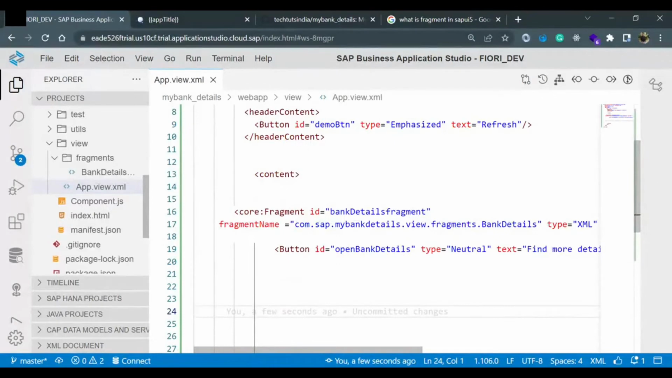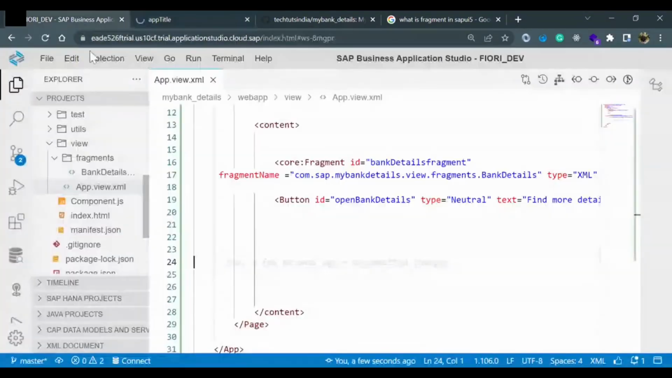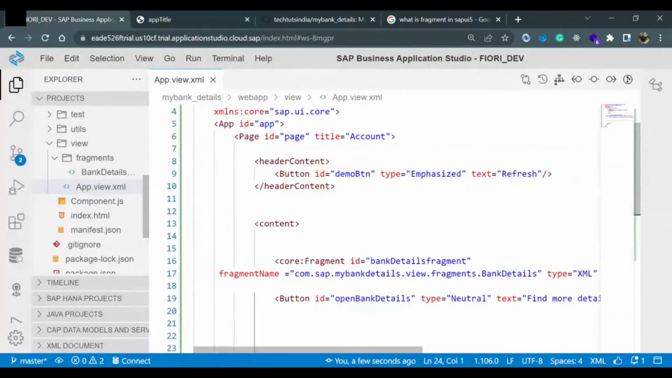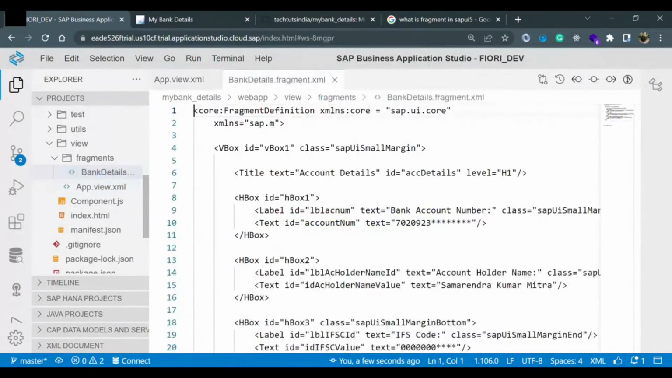So I just hit Shift Alt F, and now it got formatted. Now my button is also visible. Everything is set. What I need to do now is create another fragment. I'll tell you what the problem is. If we are going to display the same detail, you might ask why we are not using the existing fragment.